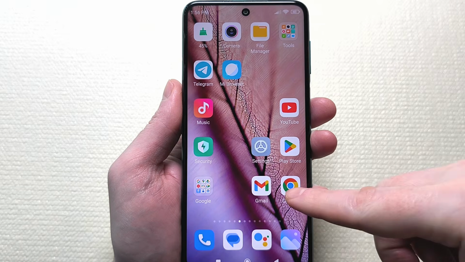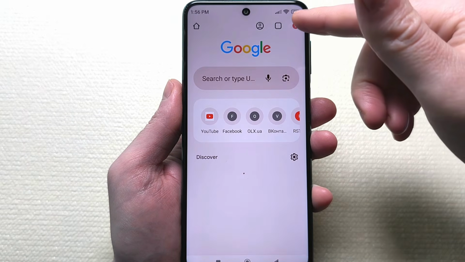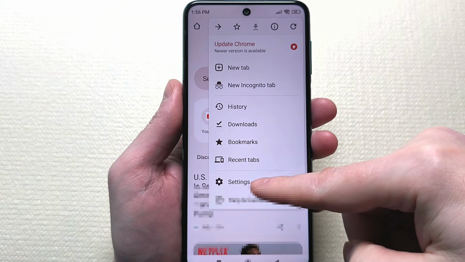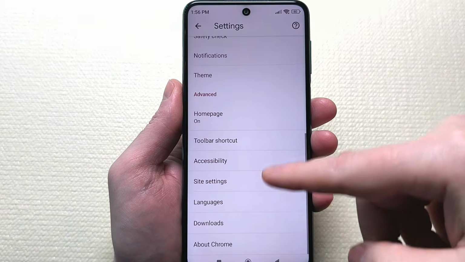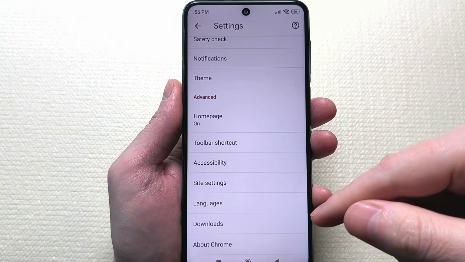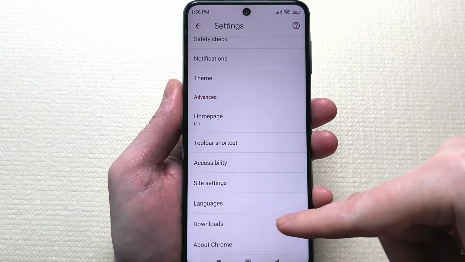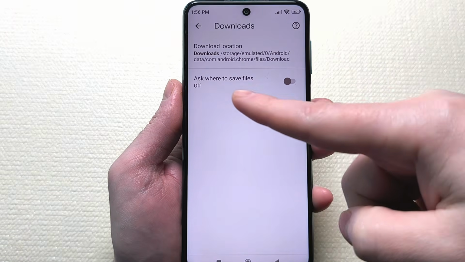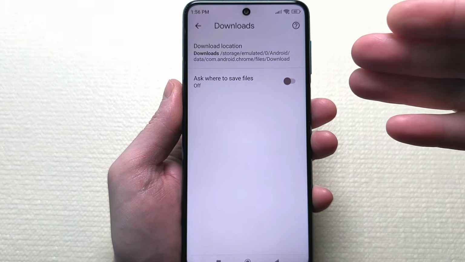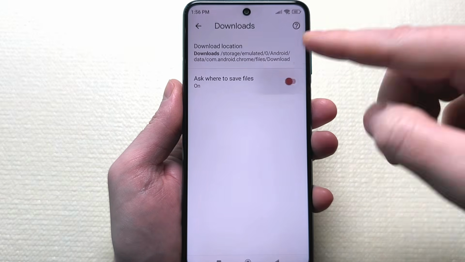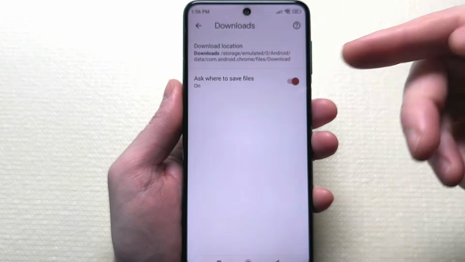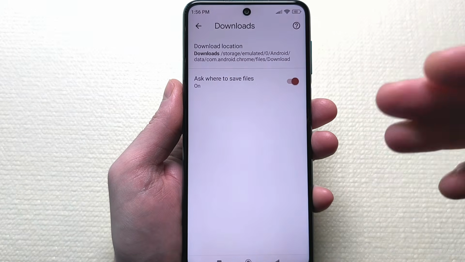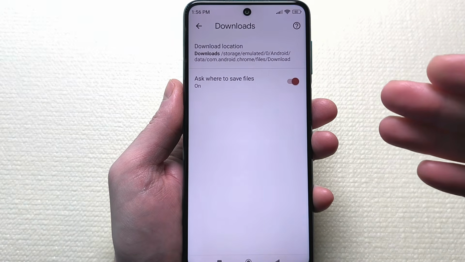Go to Google Chrome, click the three dots in the top right, then scroll down to Settings. Click the first one, scroll down and find the setting called Downloaded Files. Click here. Look, in most cases, it will be disabled. Ask where to save file. Be sure to enable it. If we enable it, we see that it says enabled. That means every time we download, we'll be asked where to save files.